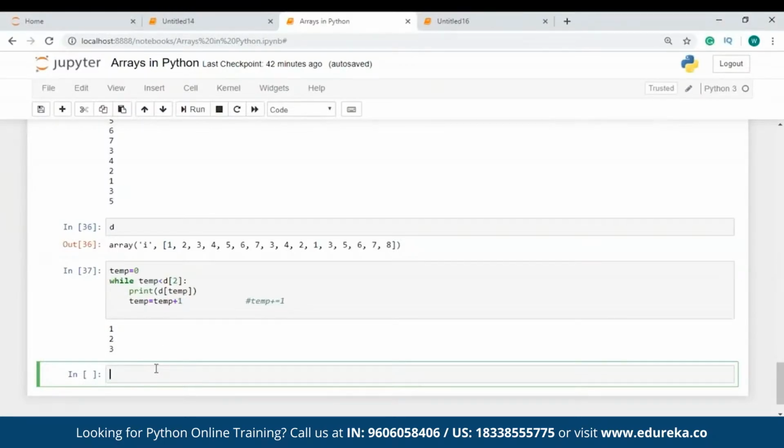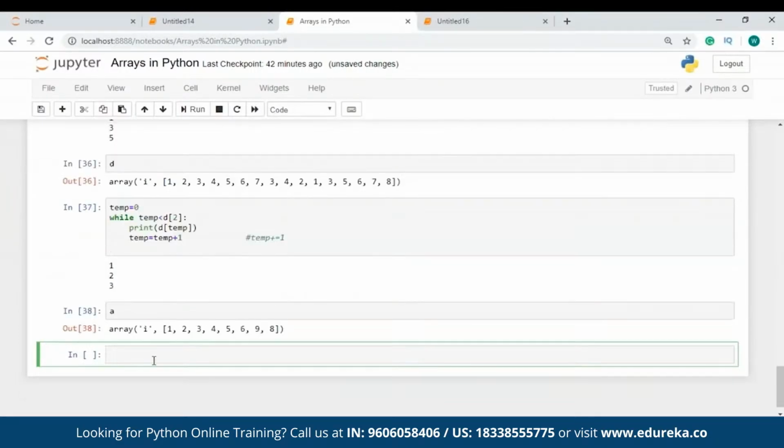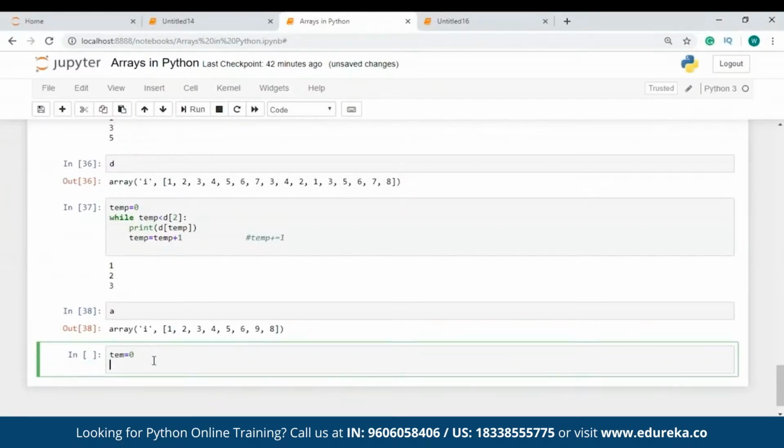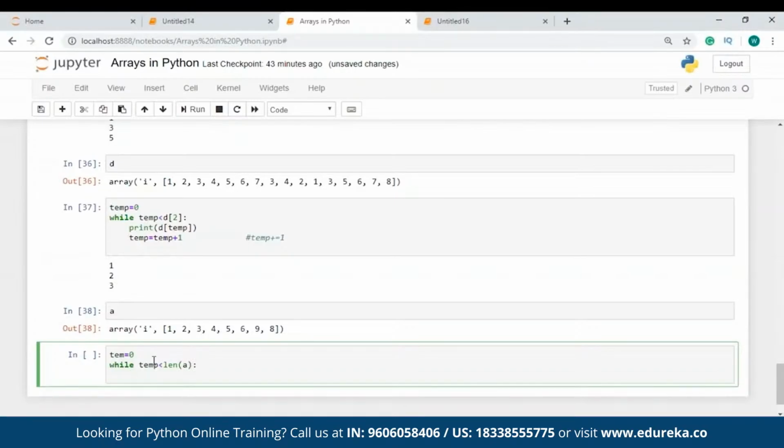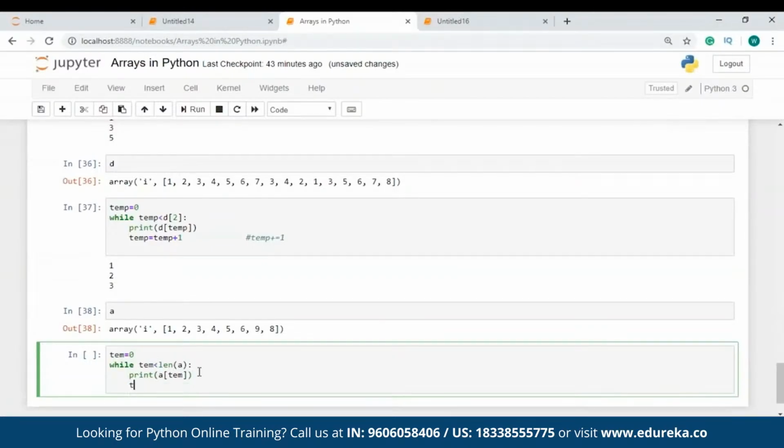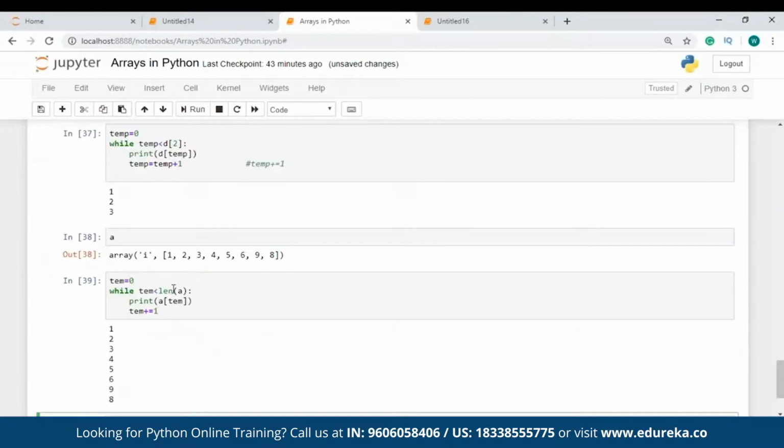Now let's try to use the while loop using the len function. Here I will use my array A, so let me reprint it over here. As you can see over here, when I use the len function, my temporary variable will go to all elements present in my array A and print them one after the other. So I hope you're clear with looping.